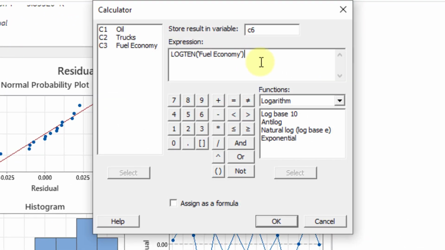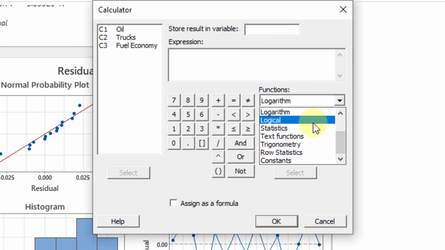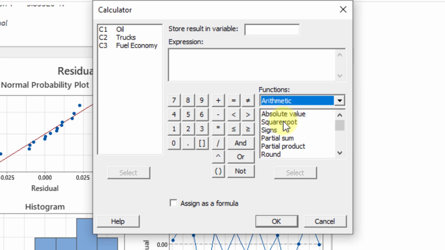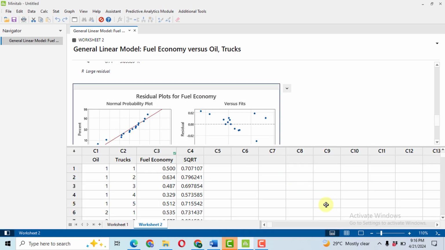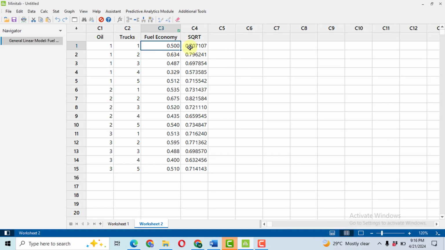Here we will have to do transformation using different techniques. For example, first of all, I want to do the transformation using an arithmetic function. So in the arithmetic functions, we have square root. Click on the square root. After that, here we got a number. In place of the number, double click on fuel economy. So here it becomes the square root of fuel economy. We want to save it in a column with the name square root. Then click OK. We will get our values here in the data sheet.